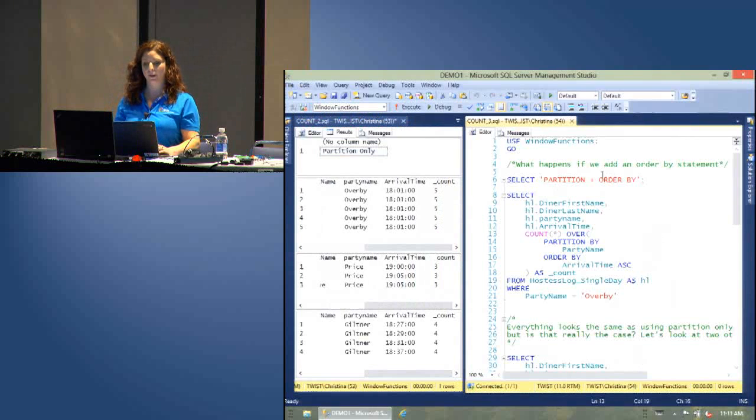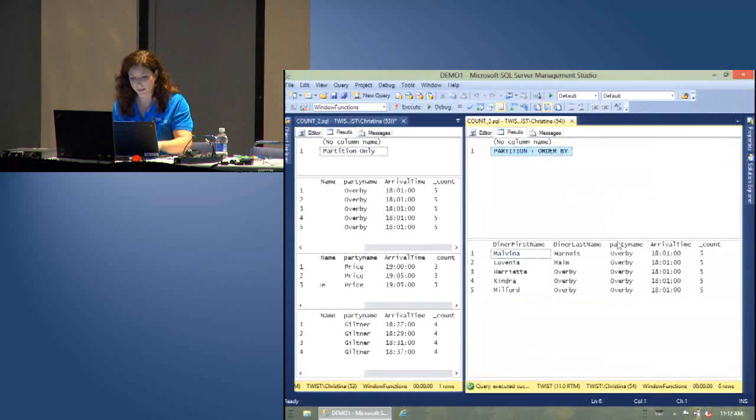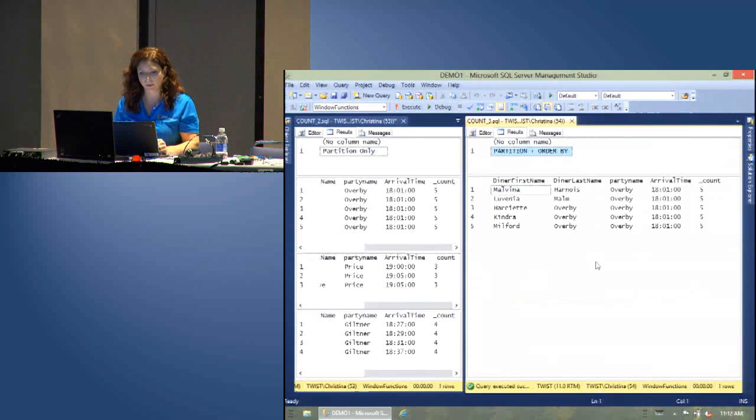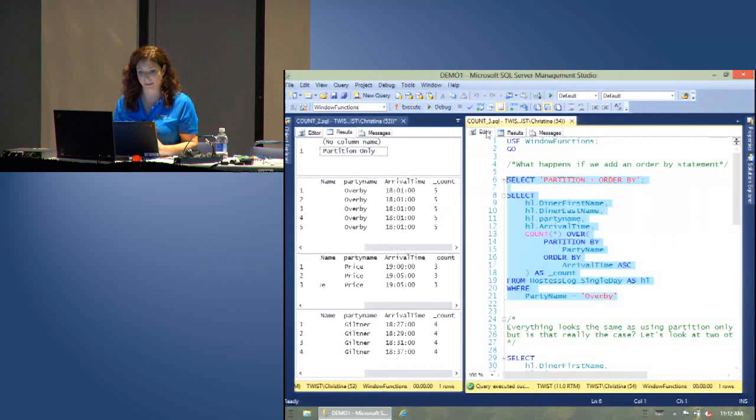So now, if we add partition by and order by, we still partition by party name, but now we've introduced an order by clause. We haven't explicitly set our frame, so we're going to get the default frame of range between unbounded preceding and current row. I'm going to look at just Mr. Overby's group here, and I can see that I just get a count of 5, just like I have on the other side. So everything looks okay, except that everybody arrived at the same time in this group.